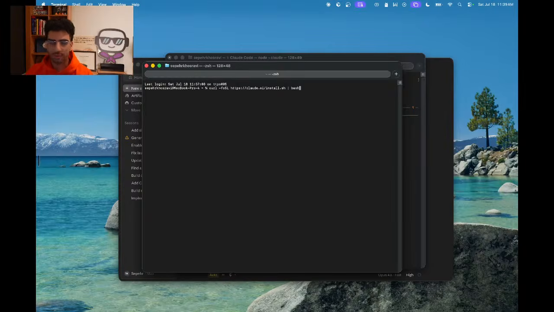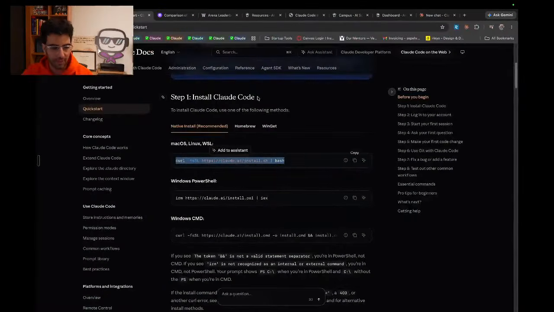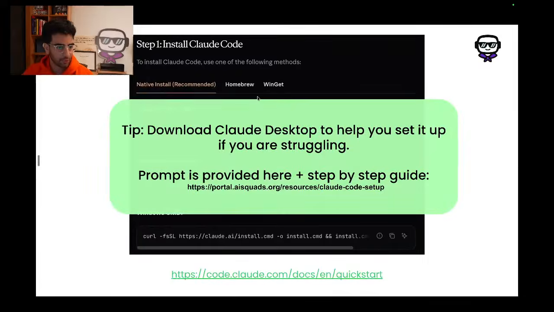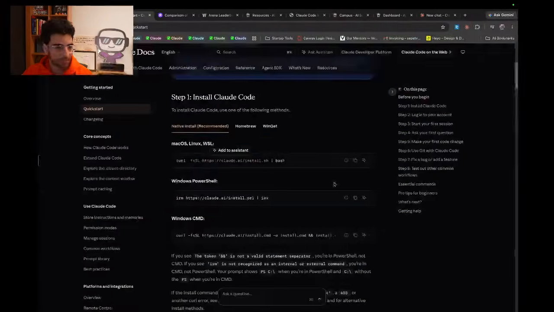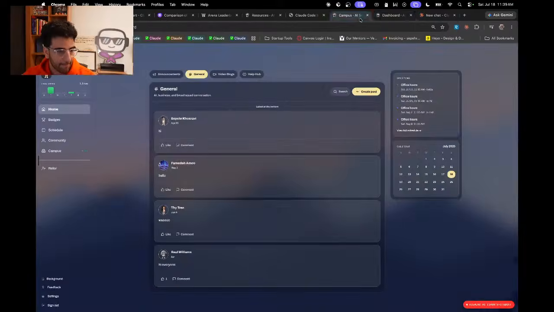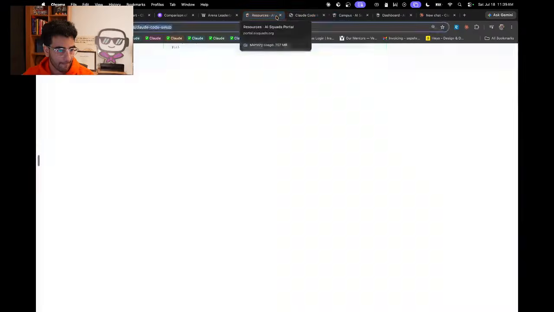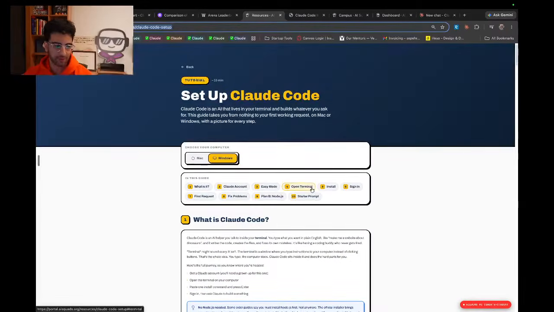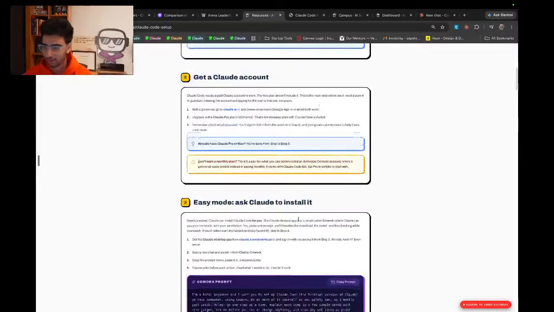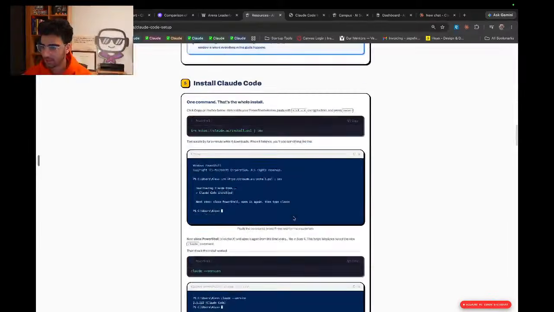What I've also done to make this easier is put a full guide together. There's a guide on AI Squad's resources, Claude Code setup, and I'll show it to you right here. Here's the full guide that I put together. Whether you're on Mac or Windows, you can click it, and it'll get you through the full instructions of how to do it.